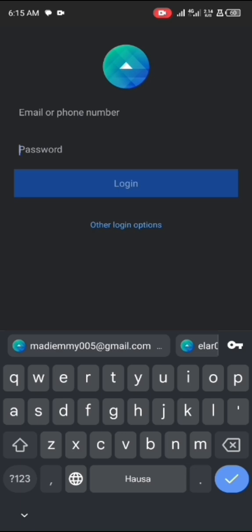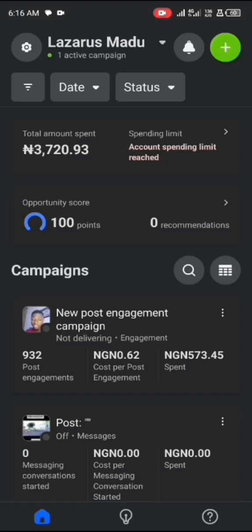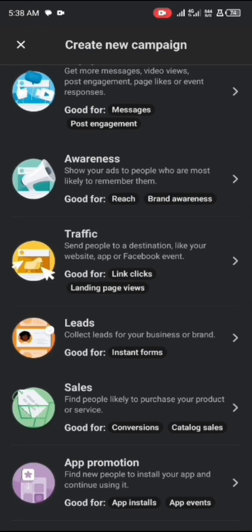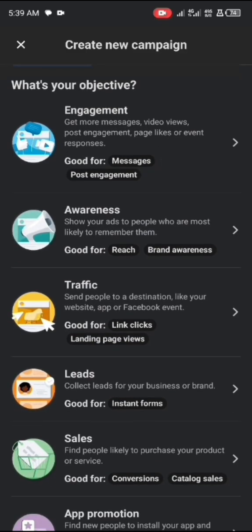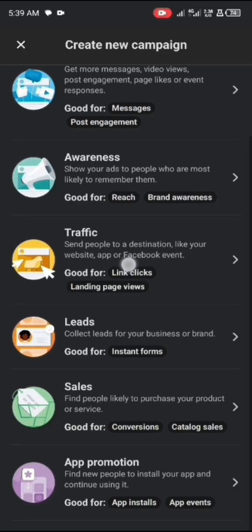So for me, let me see. Then I log in. So you can see. Then click on new. Click on this plus button to get started. Now, here are different types of advertisement that you can run. You can run advertisement for engagement on your post. You can run advertisements for awareness on your post. You can run advertisement for traffic. If you want your advertisement to drive traffic to your website, this is the one you will choose.